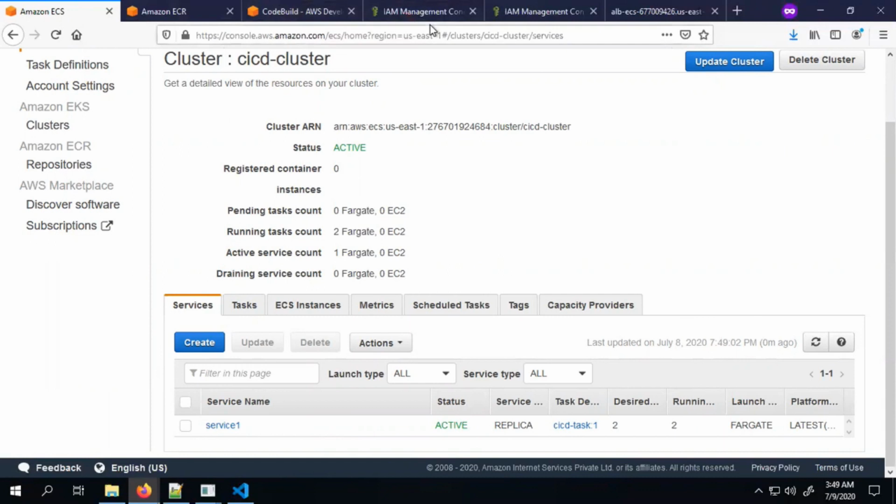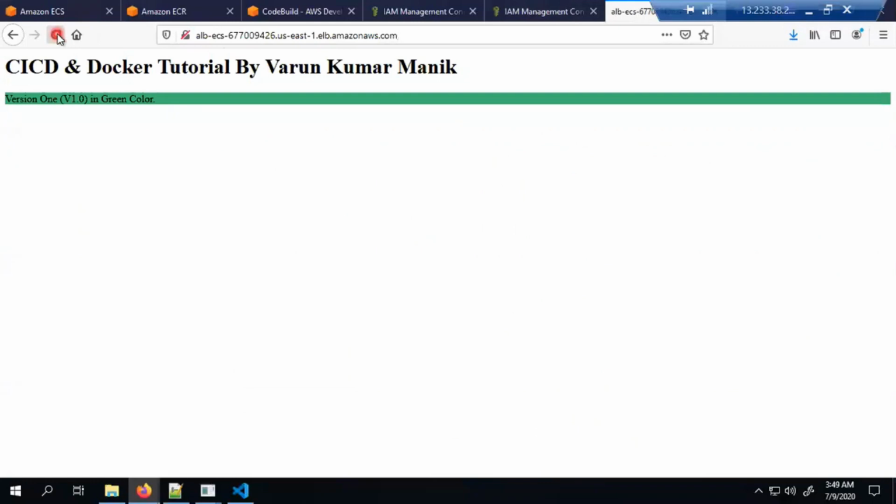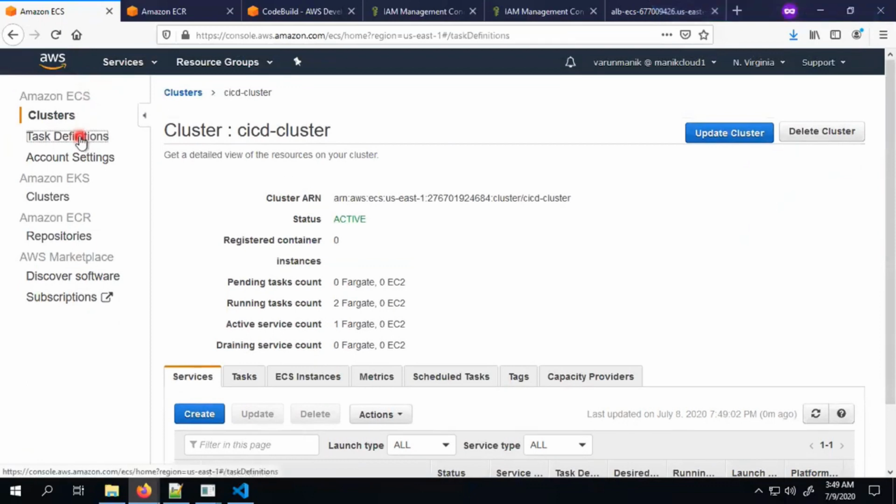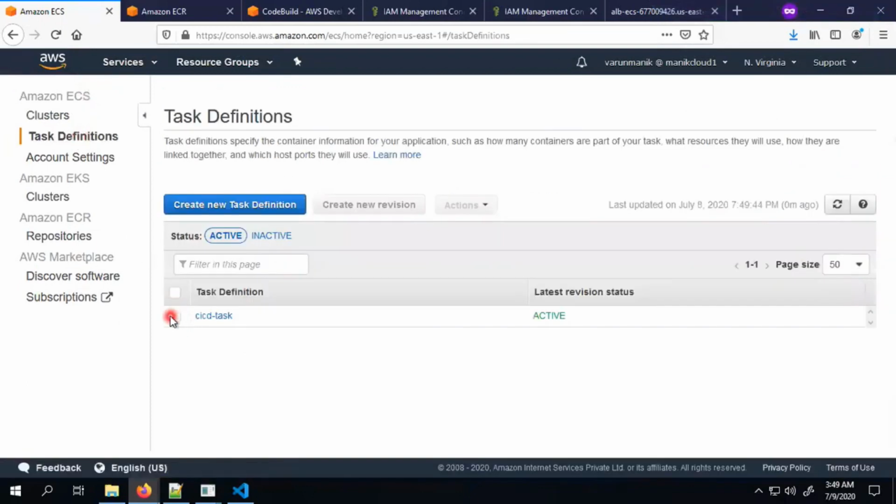Yeah, so this is my ALB, and still it's version 1, right? I'm refreshing it, and I'm getting my version 1 over here. So what I want to do is manually transfer version 1 to version 2. For that, I need to go to the task definition, select this task, and create a new version.